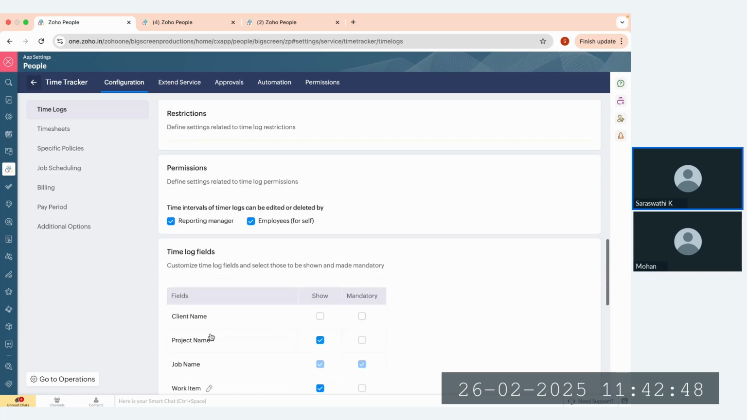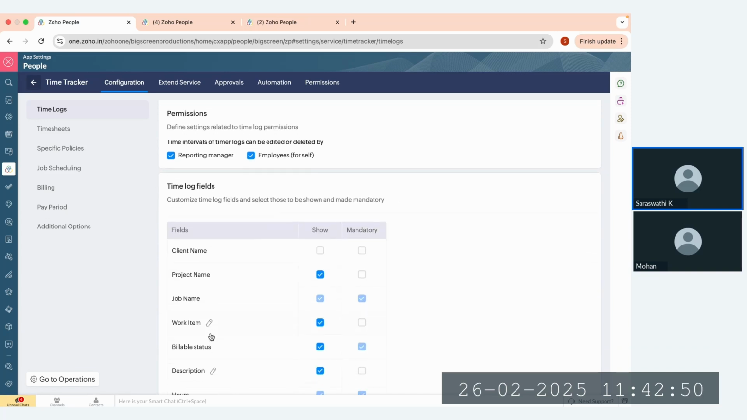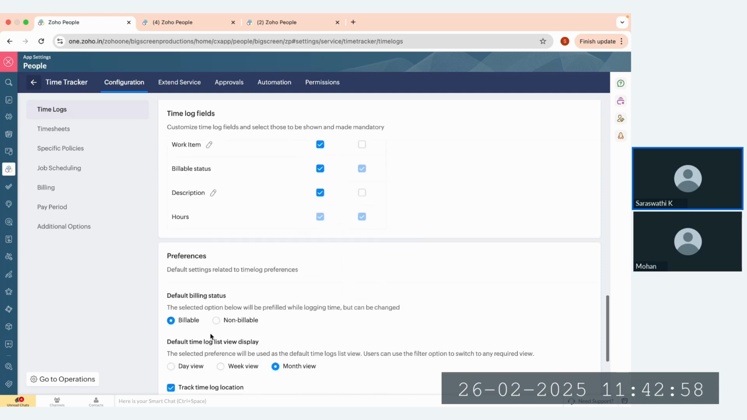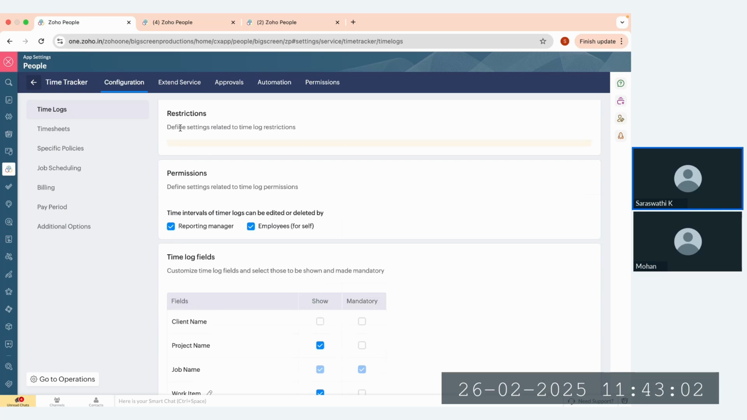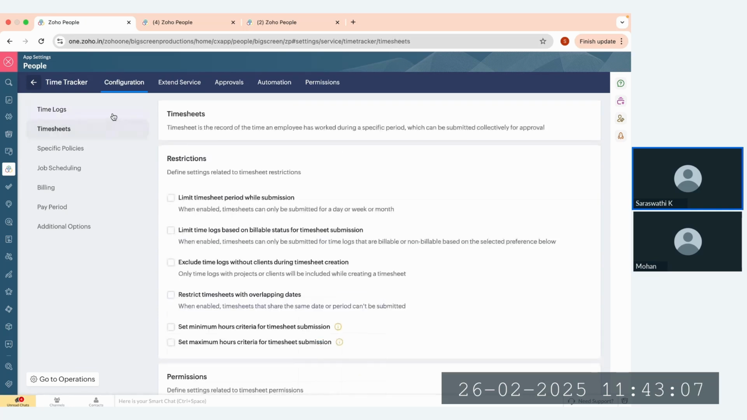And here you can also control who can view, edit, or delete time logs in the permission tab. And in the preference for time log section, we will be able to customize how time logs are displayed and summarized, tailoring the system to fit your organization's unique needs. So this is how we will be able to configure the time log and the time sheets in your Zoho People application.